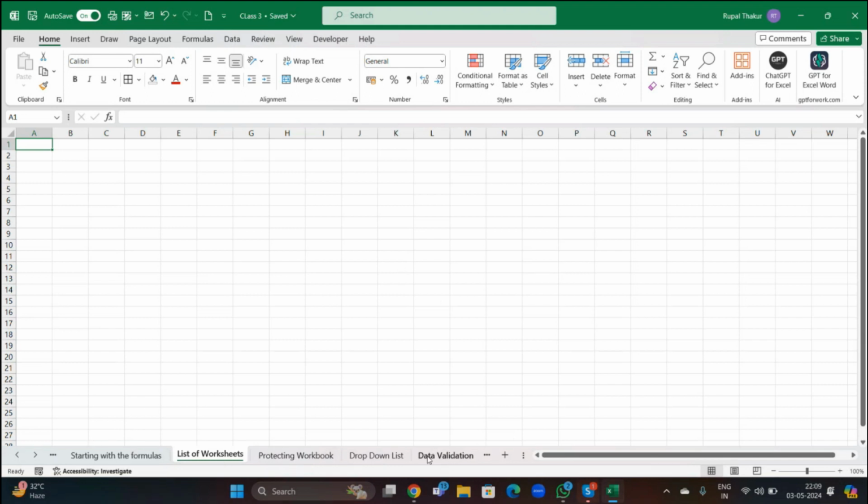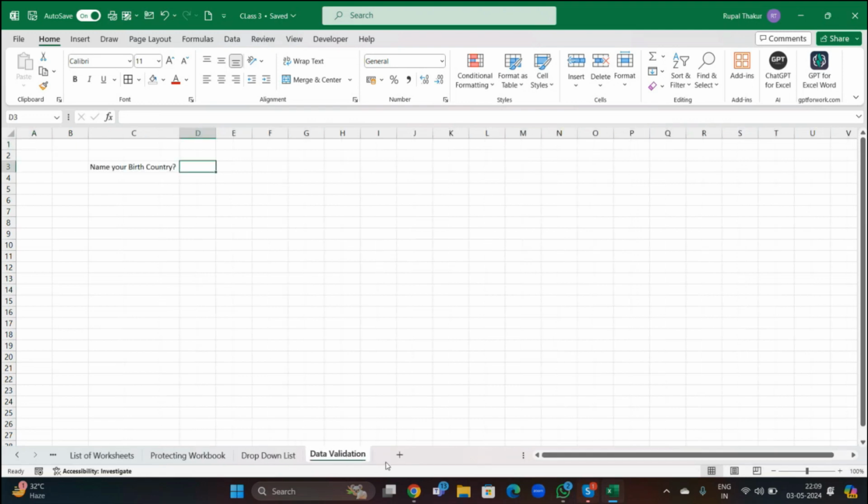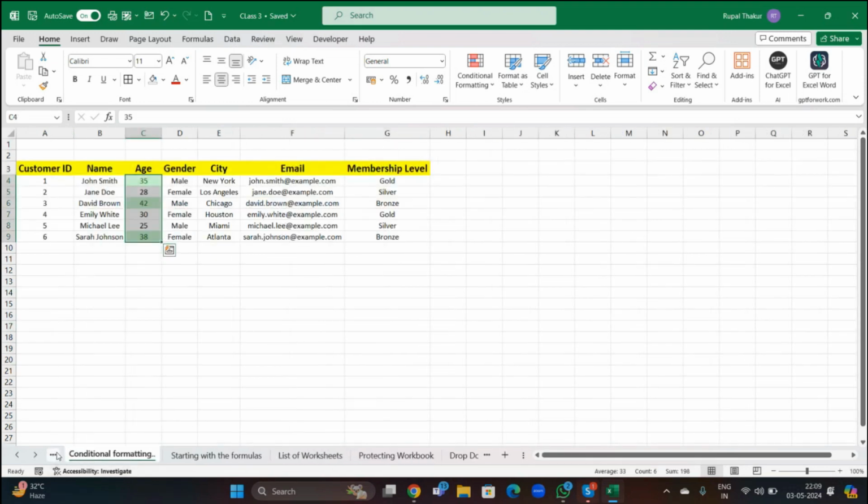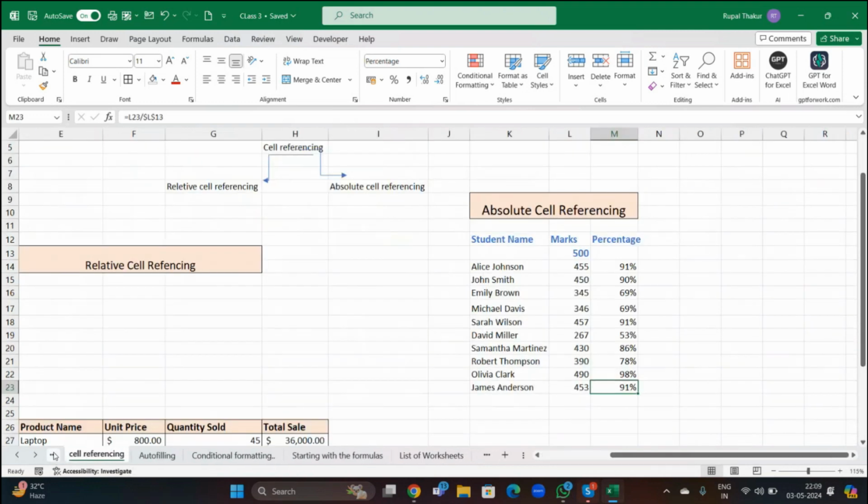Now, in order to move to the right-hand side, you need to click on these three dots to check whether there is any other worksheet or not. And to navigate to the left-hand side again, you have to click on these three dots, and it does not go all the way in just one go. You have to keep clicking on it this way.